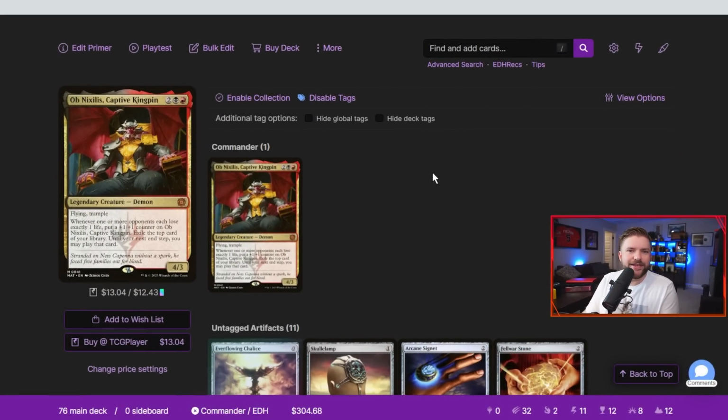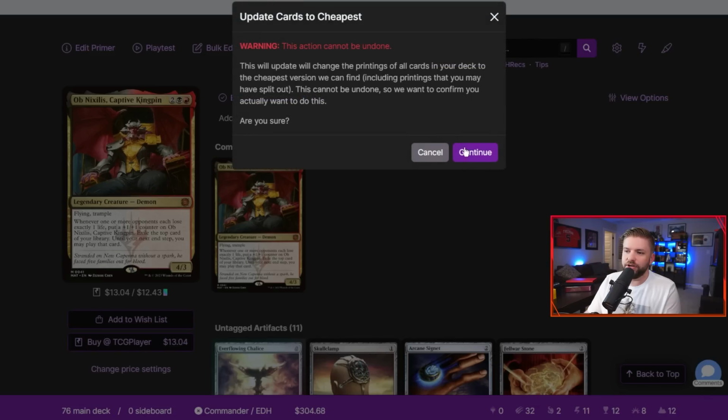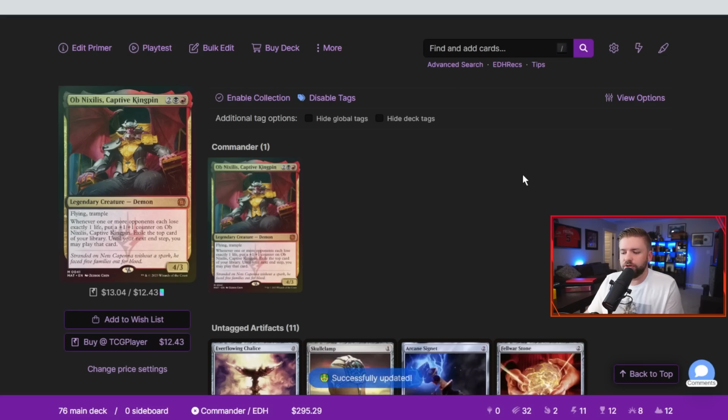Anyway, let's say you're playing in a Commander League and you need the deck to be as cheap as possible. You can run any version of the card, but the league is going to check for the cheapest version of that card to be what contributes to your deck budget. You just go up here to more, you click on update to cheapest. This is a great tool for you. It can't be undone, but once you do it, look at the price of that. We went down a whole $9. We saved $9 on our budget, y'all.